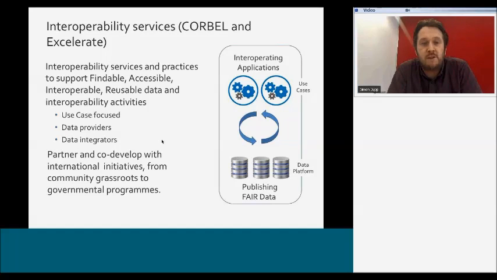A lot of the work that's being done here is all use case focused. We're working with the data providers and the data integrators to find this set of services that are required to move from people publishing data to having interoperable data.